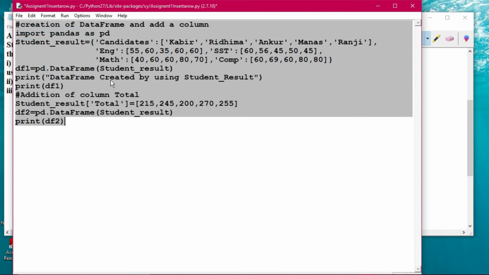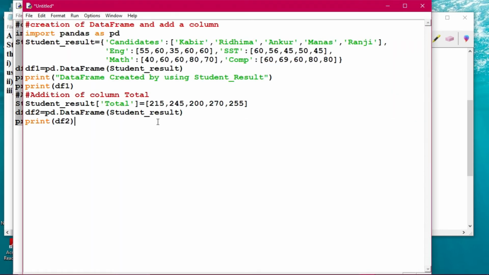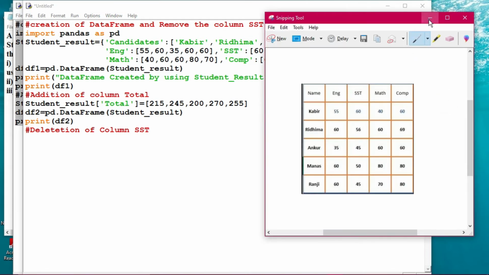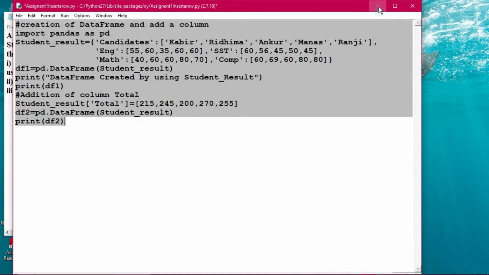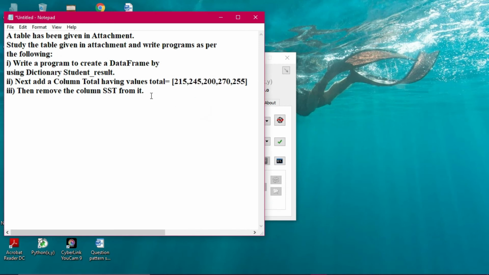I'm opening a new file and here I am creating a data frame. Add a column is over now, and next is remove the column SST. Until here it is okay. Now we will write deletion of column SST. This is the table, and this is the one that we have to do. Yes, remove the column SST. This was yesterday's assignment.